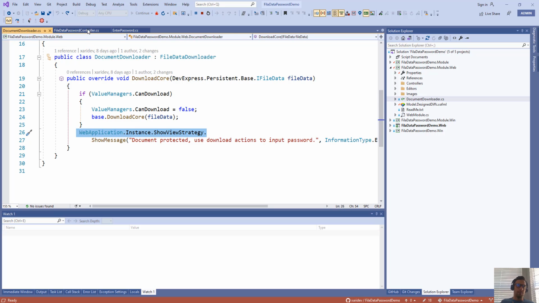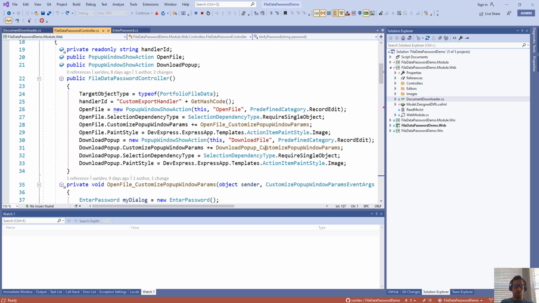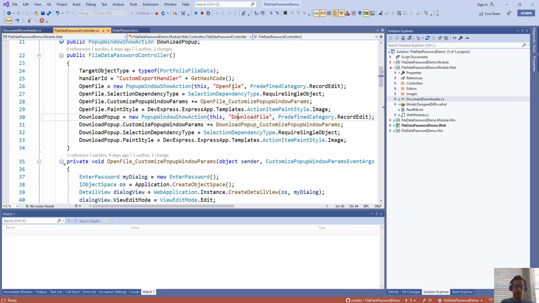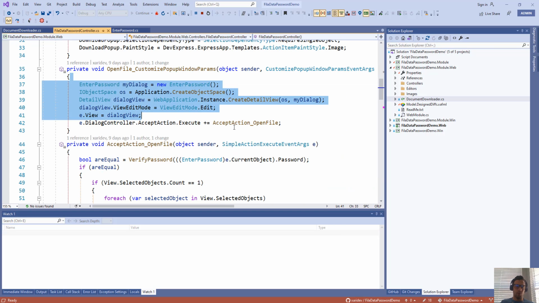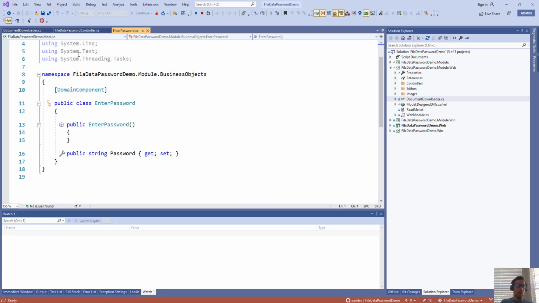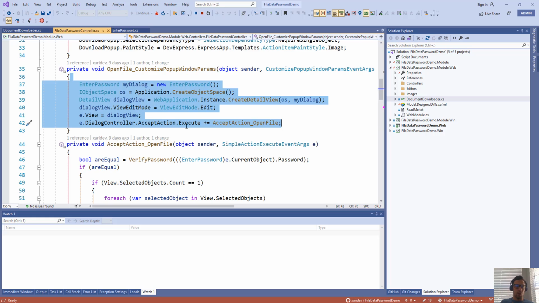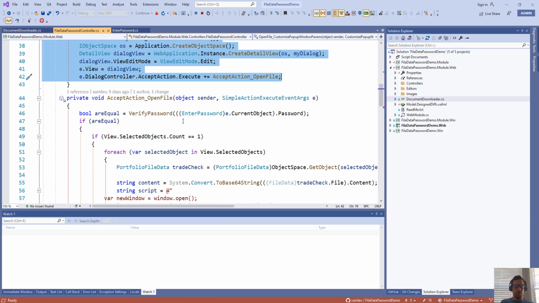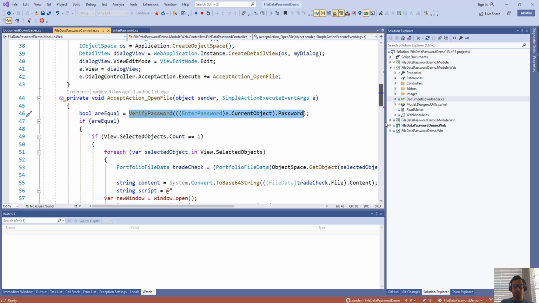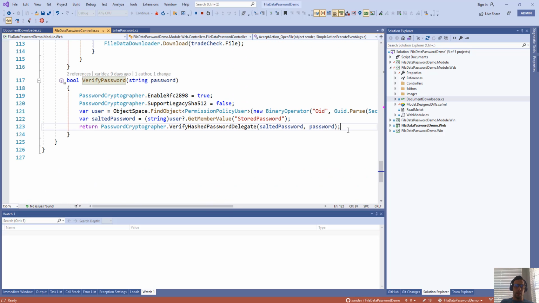Now, if we check the code of our custom implementation, we have the two actions, the download file and the open file, and right there we are going to open the detail view of the enter password, that is a non-persistent object. And in there, when they input the password in the accept action, the first thing that we're going to do is verify the password. And basically, if you see here, we are using the password of the current user.